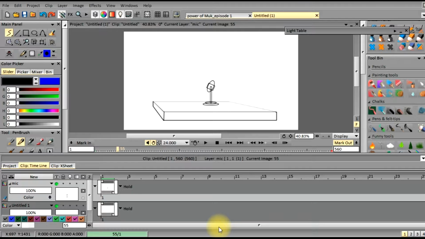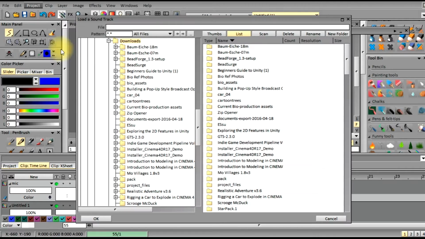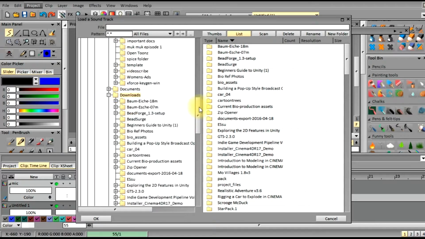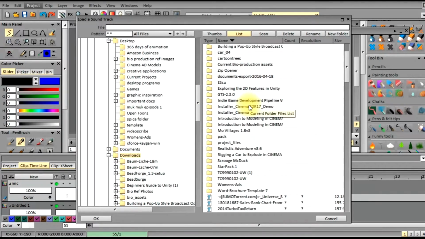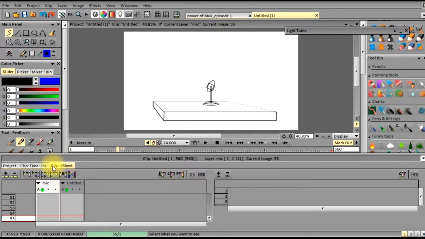To do this, there's two different ways we can do it. The first way is we can go up to our menu bar at the top, and here we have Project. We click on that, and you can go to Load Sound, and when you do that it brings up all your files. So we can find where our files are at, or we can go down here, and as you can see, in these tabs there's nothing to do with audio.